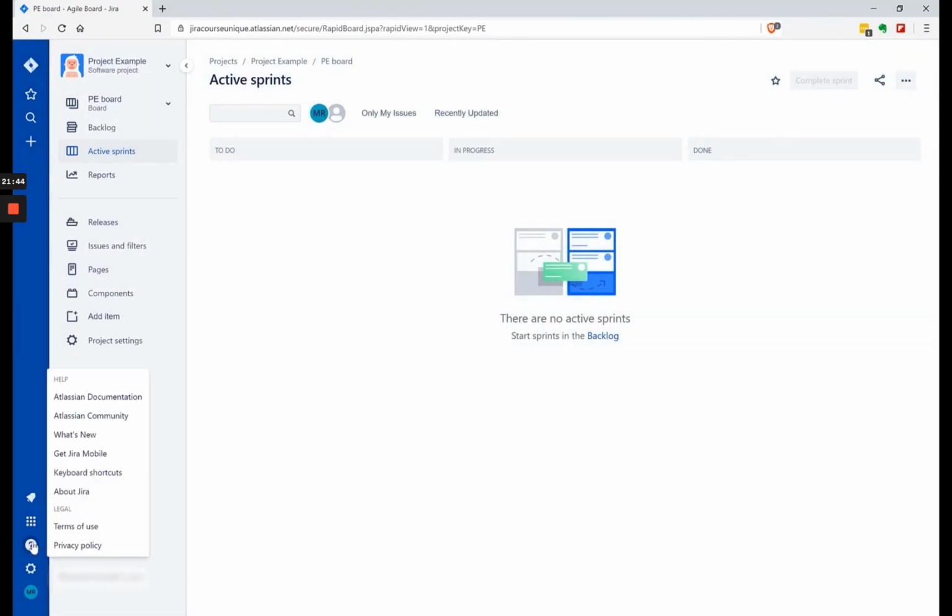Help. So they have a help page, documentation, community, what's new about JIRA. All of these are information that we saw before on their website. It's also right here in JIRA when you actually log into it.